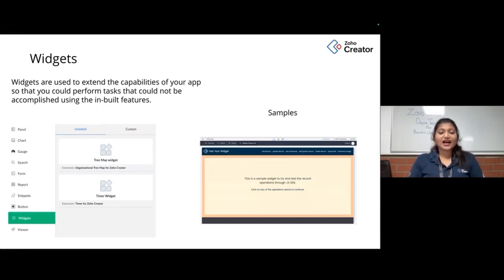And then we have widgets. Widgets are used to extend the capabilities of your application, so that you could perform tasks that could not be accomplished using the inbuilt features. Whenever you cannot perform a task, or whenever you would like to create your own customized UI, in that case, you can go for the widgets.